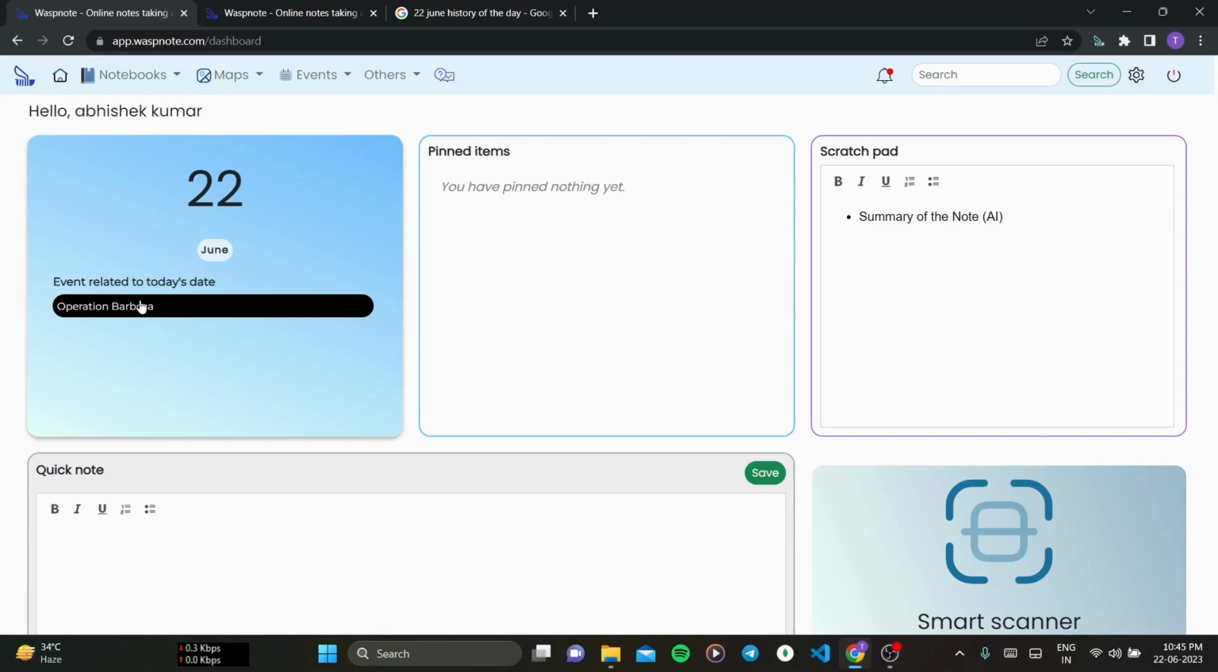It will list all the events with 22nd June here, so that whenever you go to your dashboard or log into your Waspnote account, you will get to know all the events that happened today, so that you can revise them very easily. It makes your notes very accessible, and you organize things in one place, which I guess will really help you in your note taking and revision as well. So this was a very important feature of Waspnote.